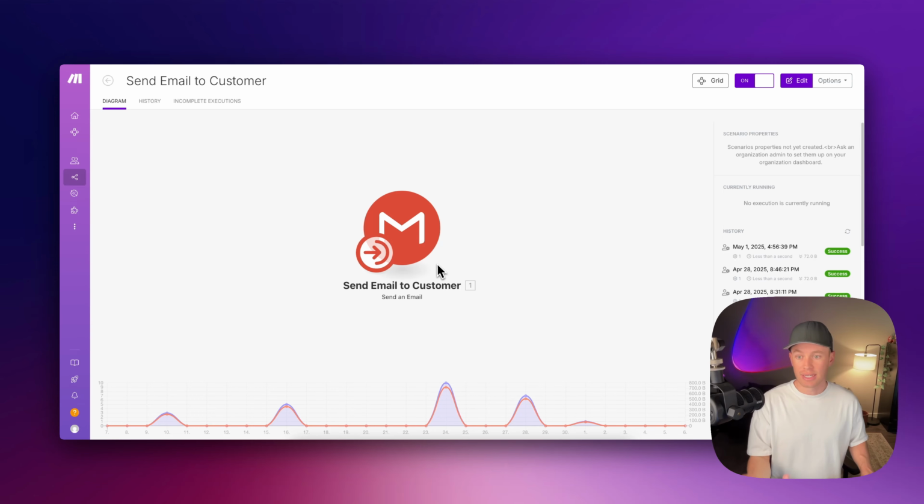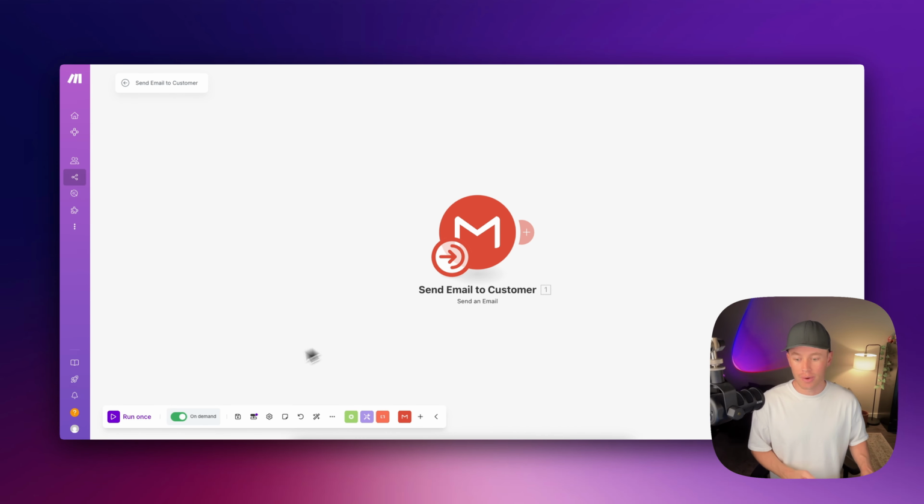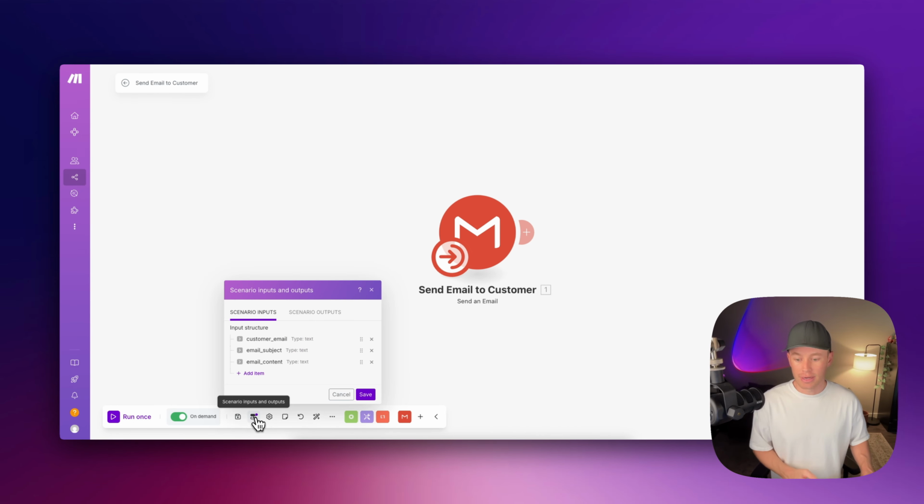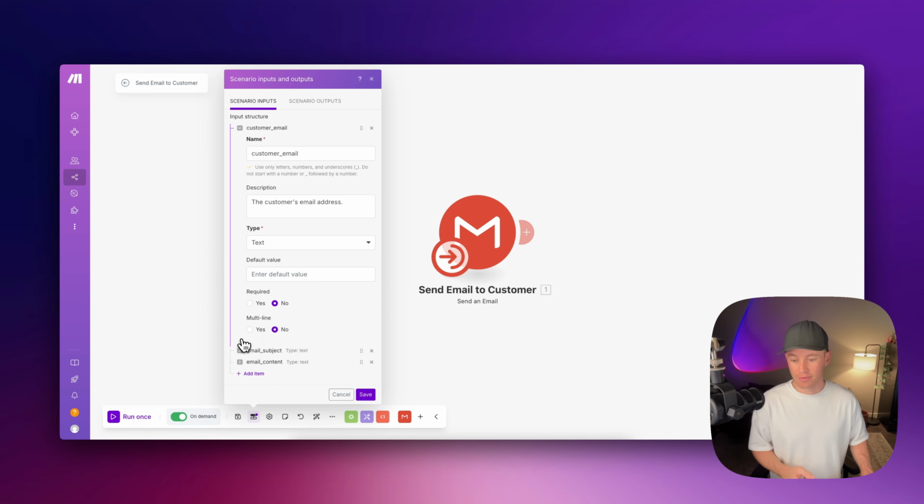The next one is send an email to customer. So let me show you how I have that configured. Right here in scenario inputs and outputs, this is how I have everything configured. We're only doing scenario inputs. So I have the customer email, customer underscore email.